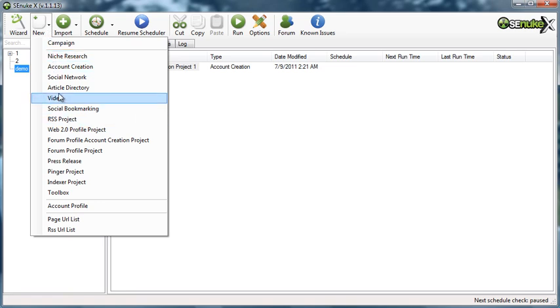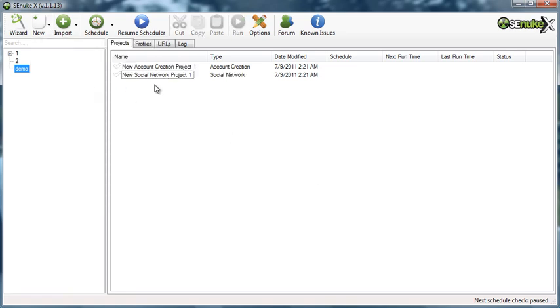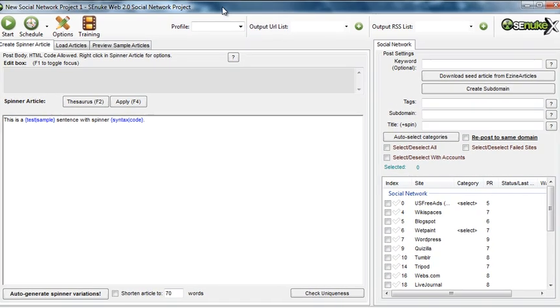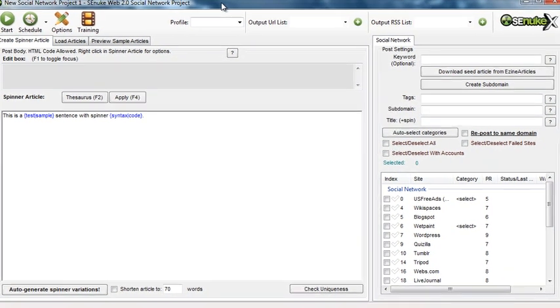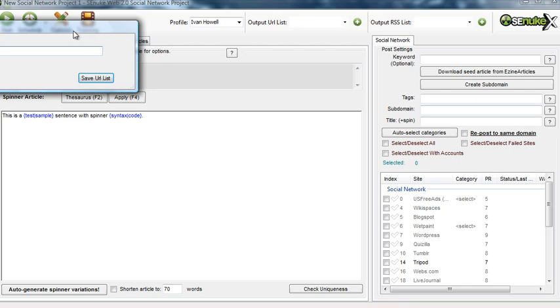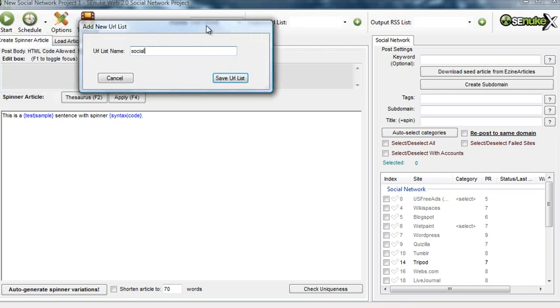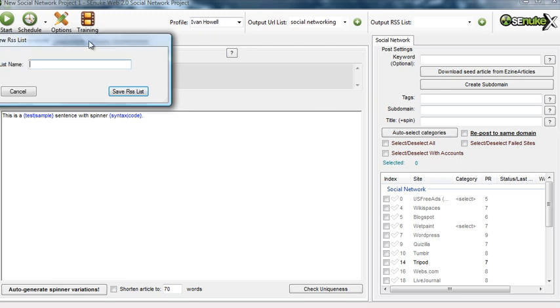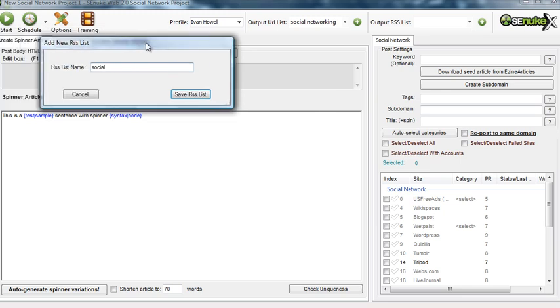So we will set up a social networking project. This will be our first linking that actually gets done back to our site here. We will select the profile we created. We'll set up our URL lists for page URLs and for RSS feeds. Save that.